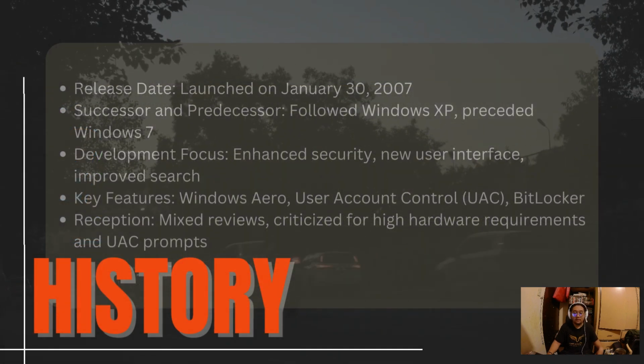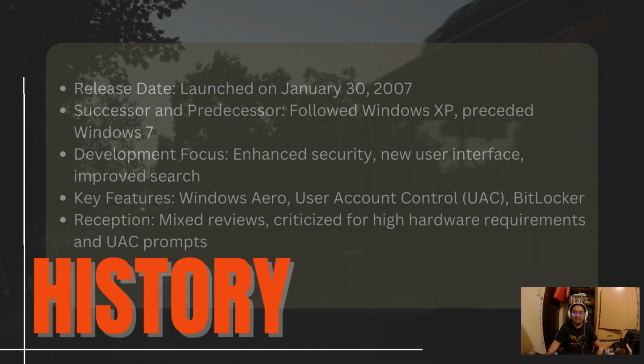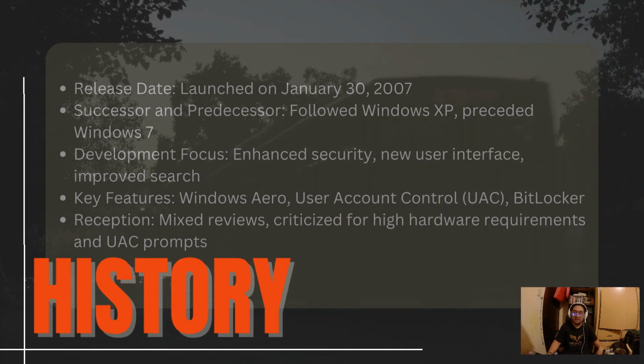Windows Vista was officially launched on January 30, 2007. This release came 6 years after Windows XP, marking a significant period of anticipation and development. Vista followed the highly successful Windows XP and was eventually succeeded by Windows 7. Each of these operating systems played crucial roles in the evolution of Microsoft software.